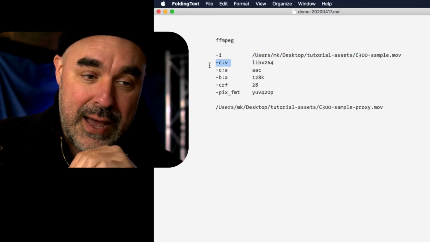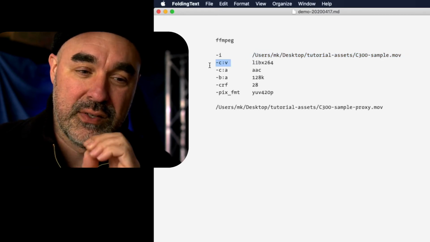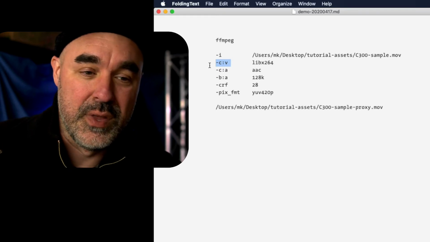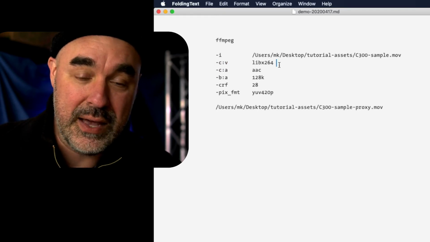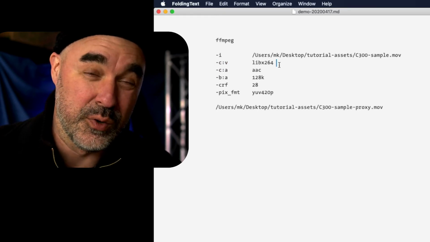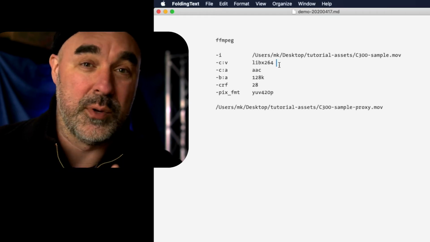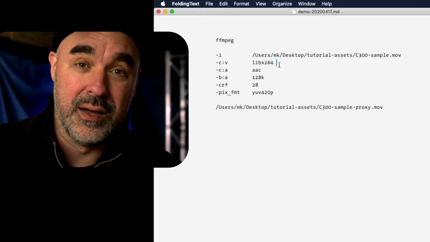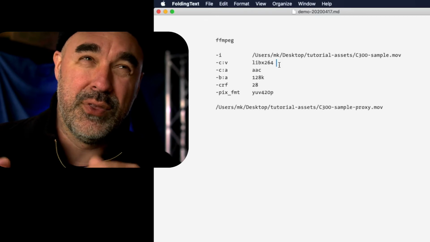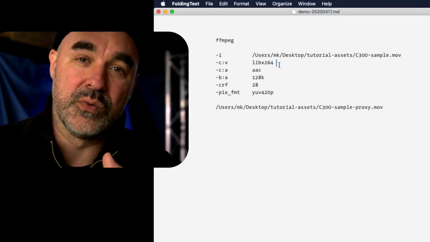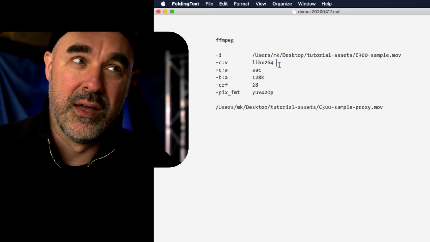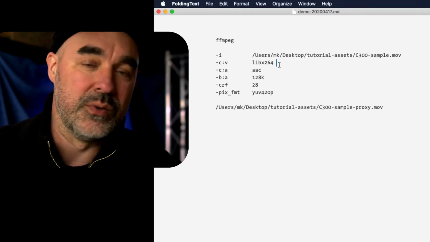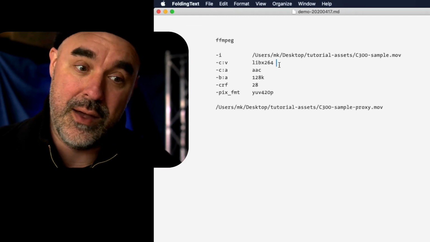Then we need a flag for the video codec, and that's c:v. We're going to use libx264, or the H.264 encoder. This is by far the most popular one. It's being superseded by H.265 right now, but there are still a few compatibility issues with H.265, and so in our shop anyways, we're still using H.264 most of the time right now.